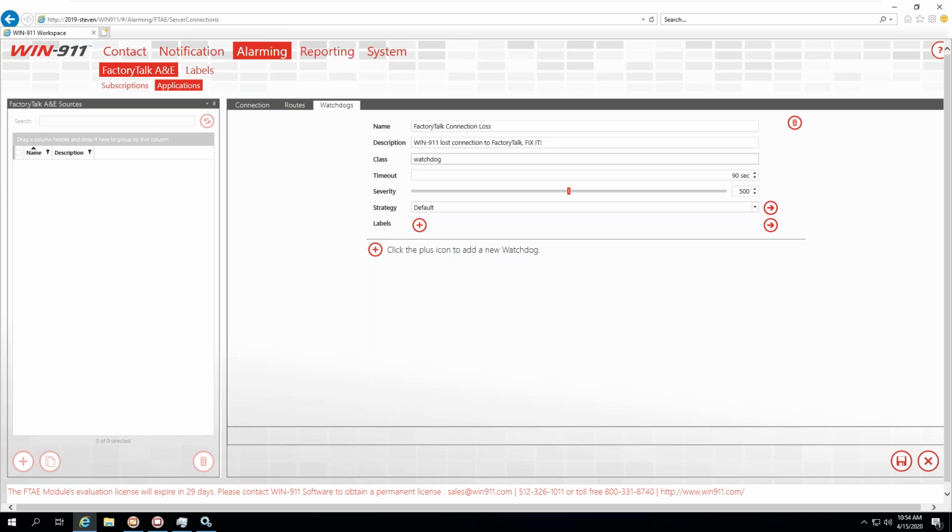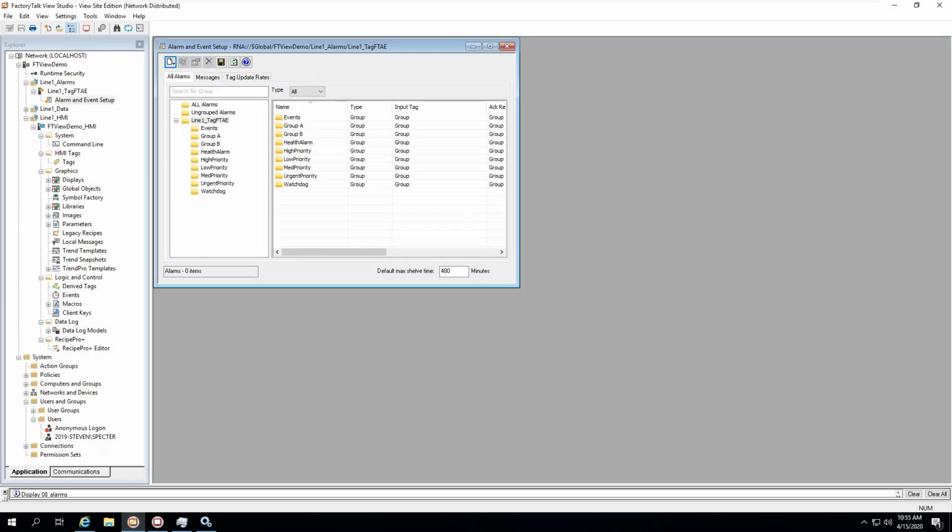And it used to be with the older WIN-911 version 7 that you had to type the exact alarm name you wanted to monitor, and that was pretty tedious because you had to get it exactly right. So instead of doing that, we just monitor a class that you define. The default one in here is called Watchdog. I believe I've actually entered it into FactoryTalk with a capital W. So what we'll do is go look at that.